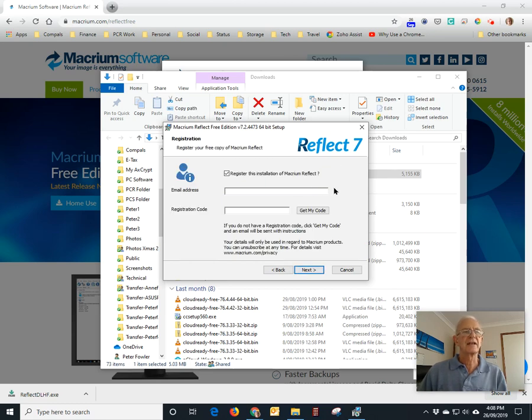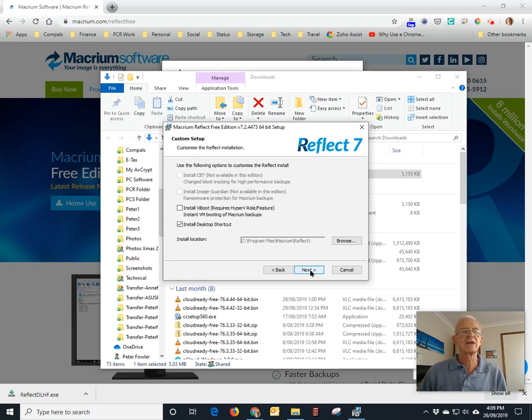On this screen, again, it's asking you for your email address, and you don't need to fill this in at all, but you do have to take the tick out of the register this installation, otherwise you won't be able to go on to the next step. So then click on next.